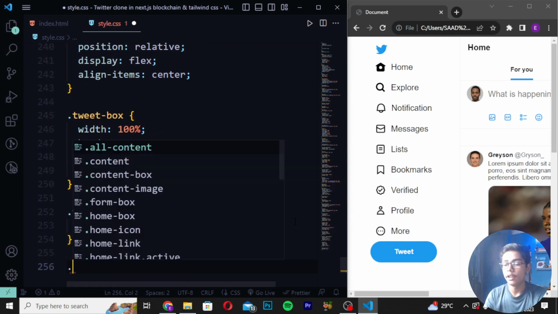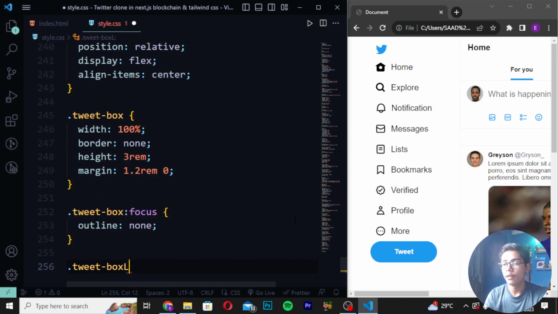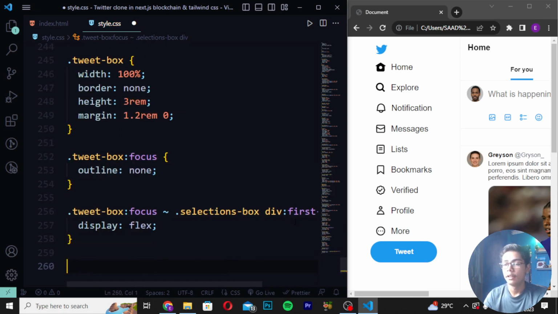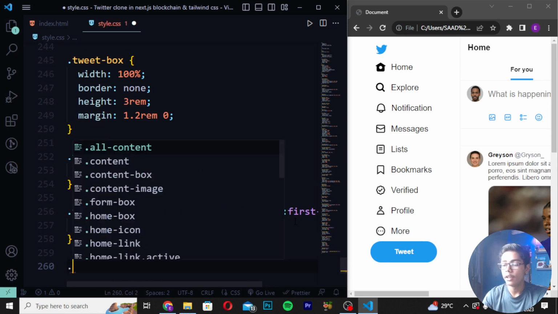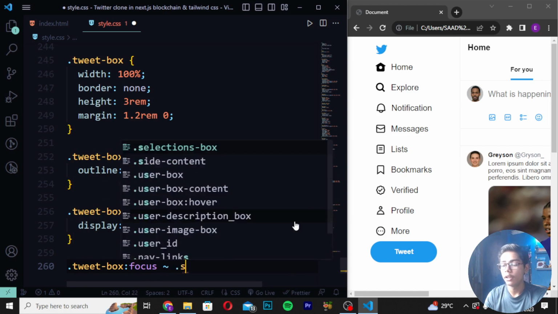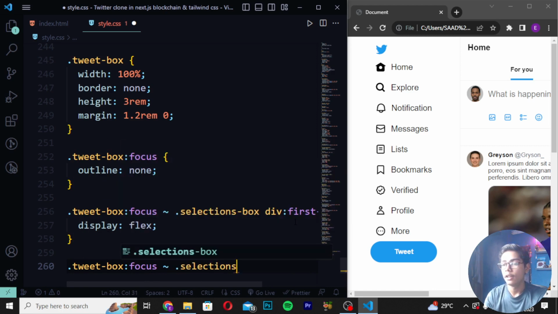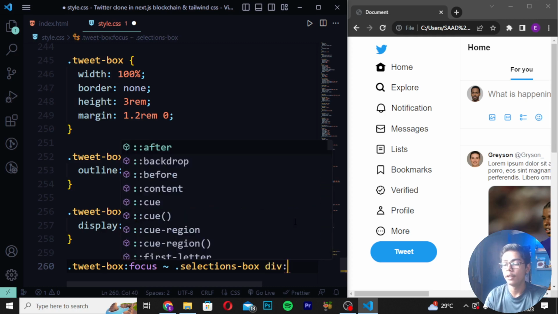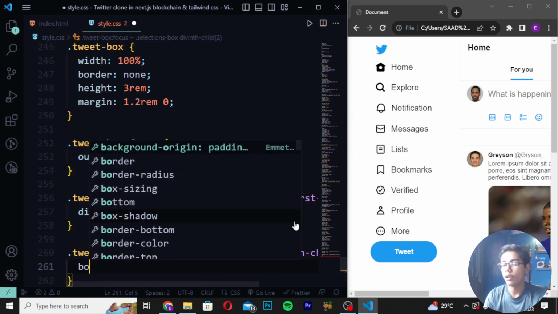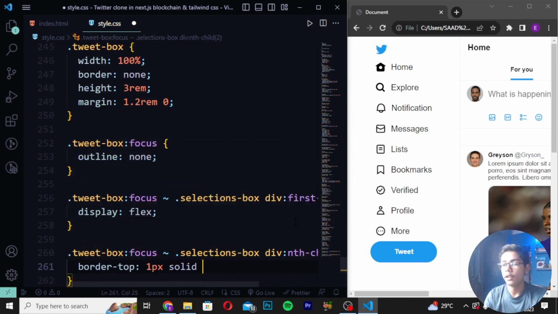And here I will be writing .tweet-box:focus. So here I will be writing this, write this tag and write .selections-box div:first-child. After writing this, you have to write here display flex. Then you have to write .tweet-box:focus again, and then create .selections-box div:nth-child(2) like this. Create this tag and move down and write border-top 1px solid RGB, right here 239, 243, 242.